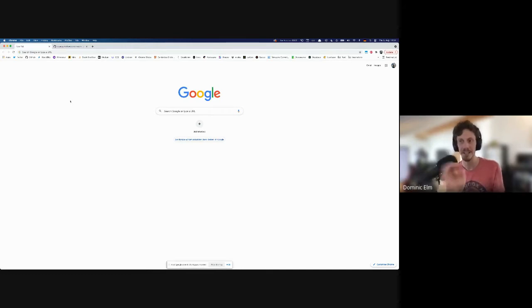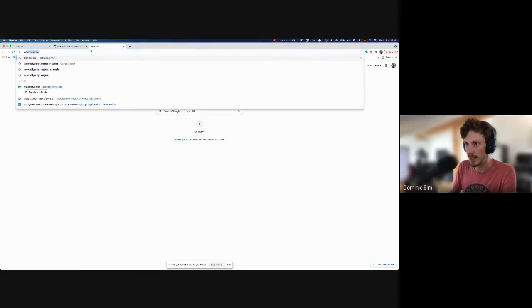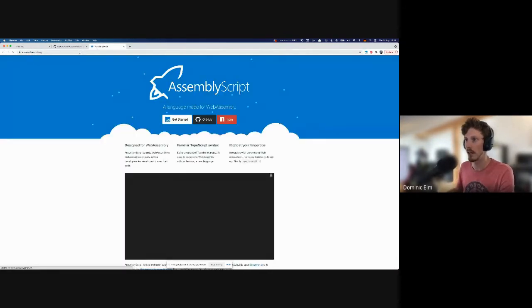That is true, but there's also something called AssemblyScript, and in my opinion, that is a very low barrier of entry if you want to start with WebAssembly. I think it's a really good first step, like dipping your toes into the water. And it's here, AssemblyScript. I can share the link in the chat here.